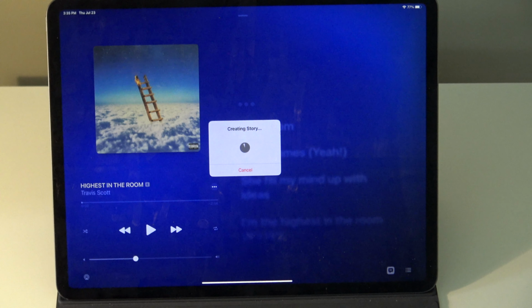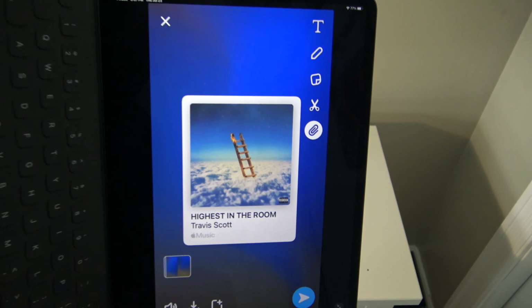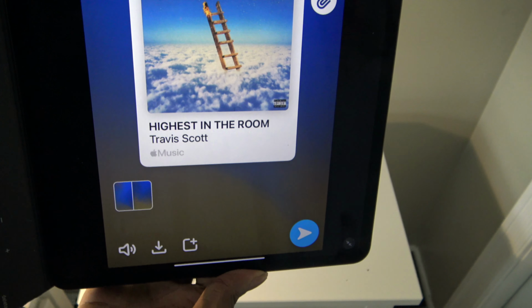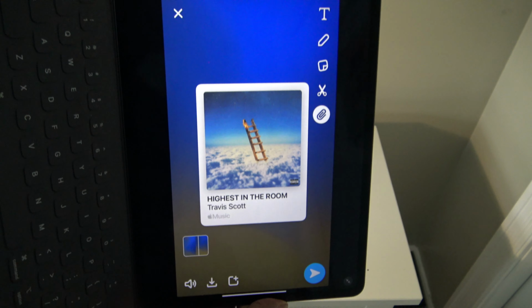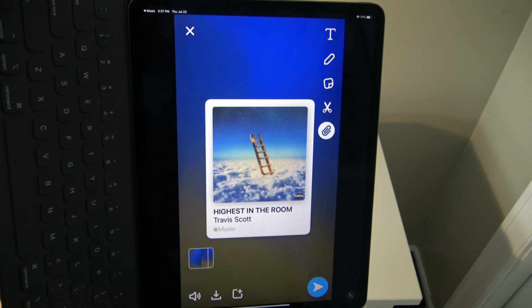So it will create the story. And now if we take a look at our Snapchat story, you're going to see that it'll have the song right there. And then it's also going to show that we have the Apple Music logo, and it will automatically start playing the song as well. So you can see that is the new Snapchat share feature on iPadOS 14 Beta 3.